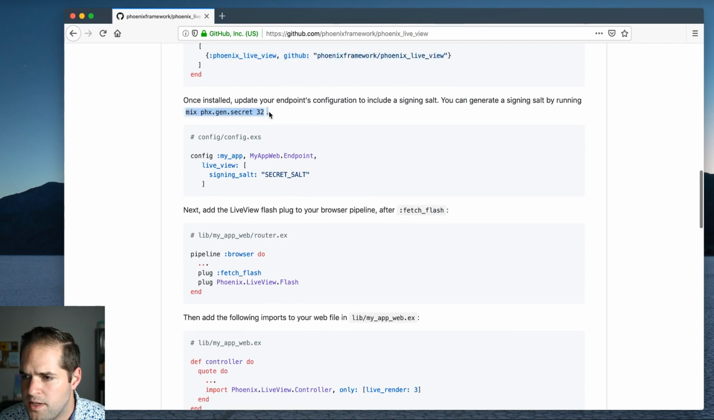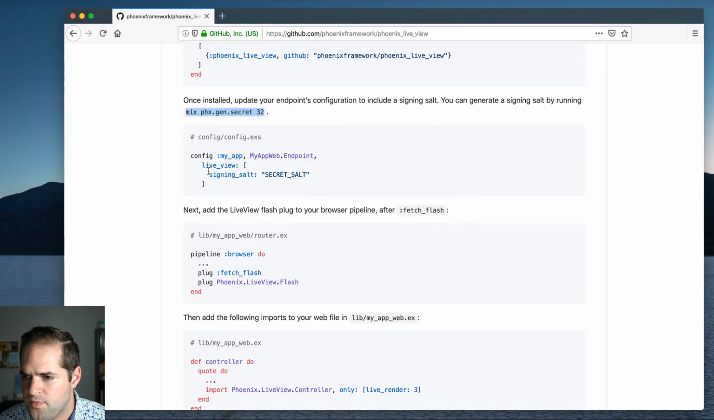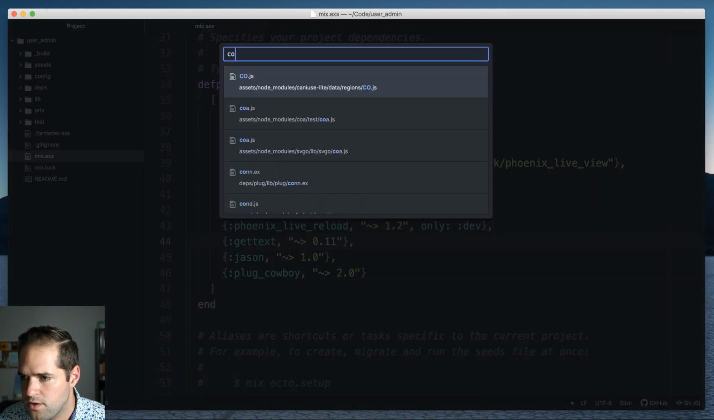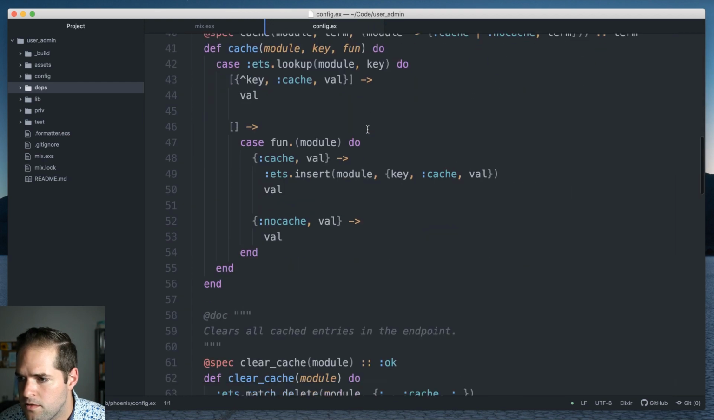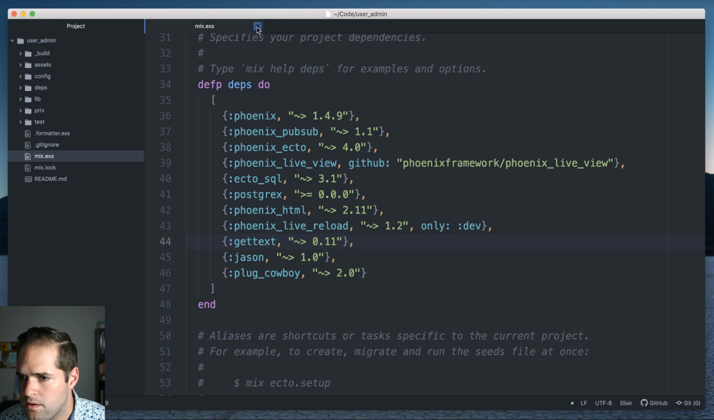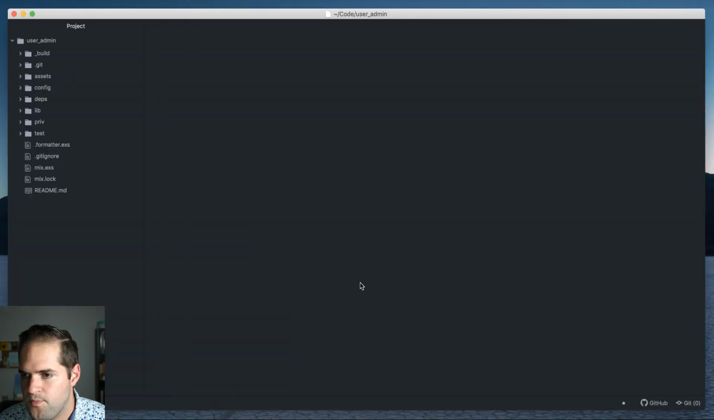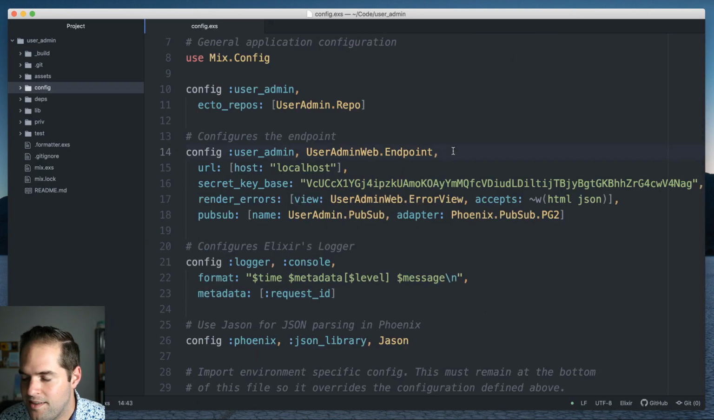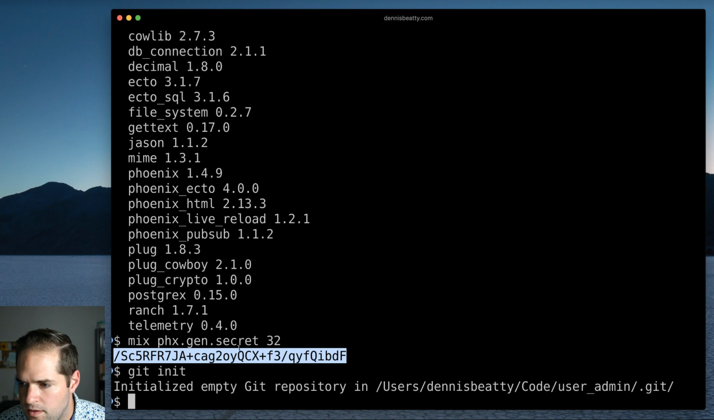Then we're going to want to run mix phx.gen.secret 32 to create a secret for us. And then we'll be copying that into our endpoint config. So if we go into config, whoops, that is the wrong thing. You know what? I'm going to call git init to start a Git repo, and that's going to make my searching a little bit better. So if I go into my config now, it takes me to the correct one. And then I can paste here and then grab the secret that was generated.